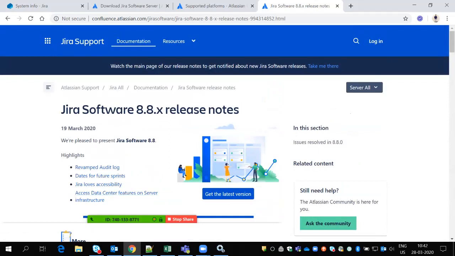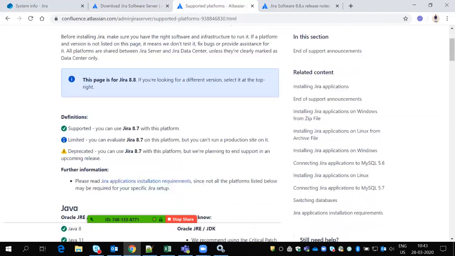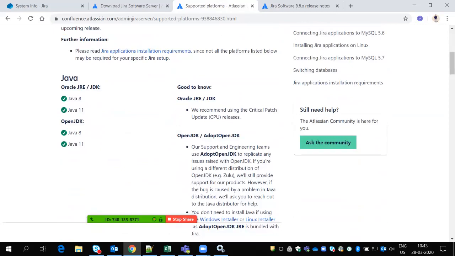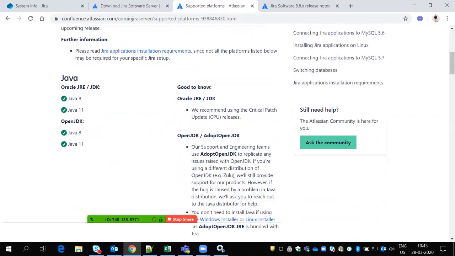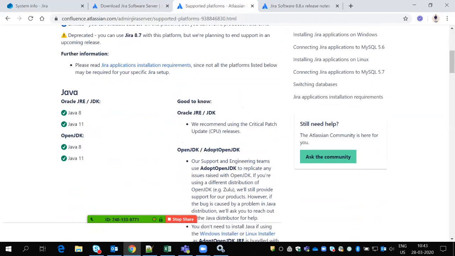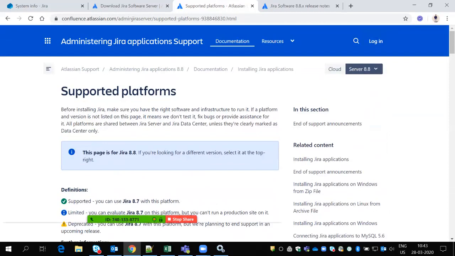Once these two are done, we need to upgrade everything according to the supported platforms and the compatibility of our latest version. Suppose I'm using Java 7 and I upgrade to 8.8. 8.8 supports Java 8 or 11, so in this case I need to upgrade my Java version to 8 or 11. The database as well. Everything we need to upgrade, checking version compatibility for 8.8.0.